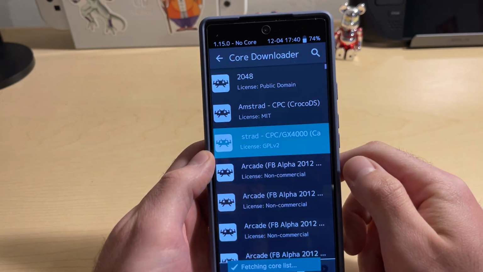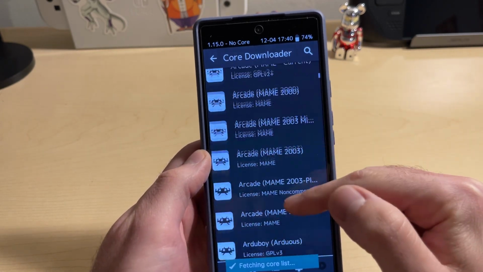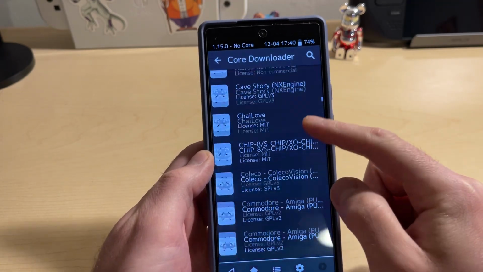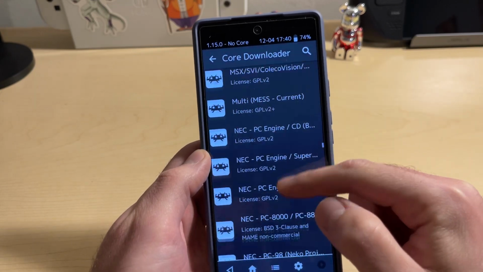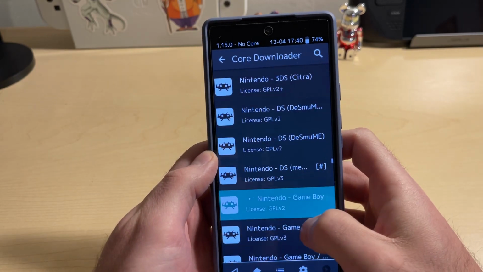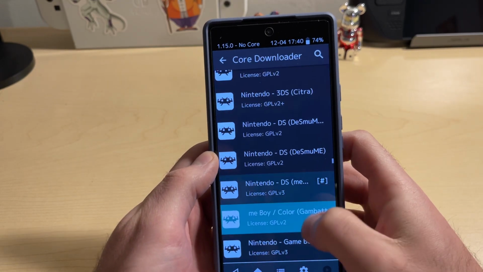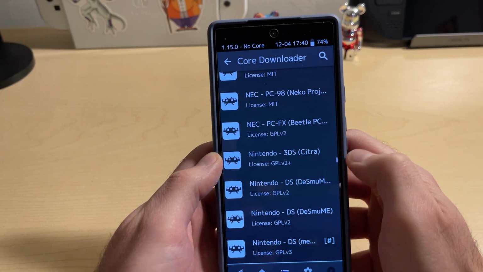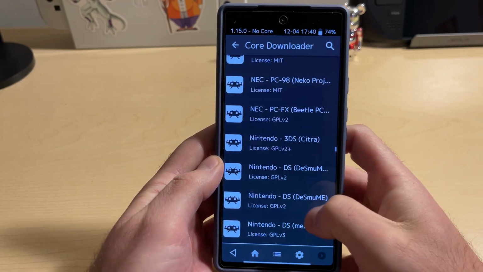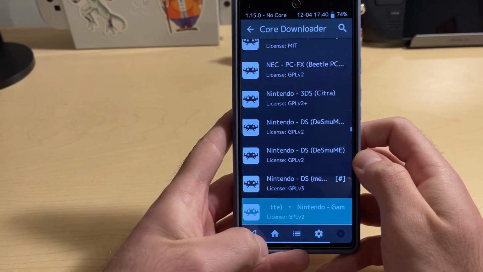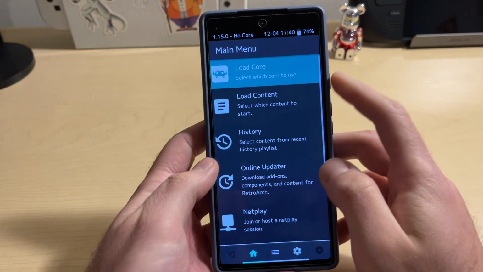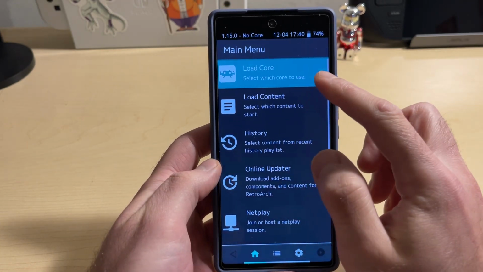If I go download a core, you have all these options that RetroArch provides, and you can download anything. So if you want to go to, let's say, the 3DS, you would scroll down, and there's Citra right here, which is a 3DS emulator, okay? So I already downloaded the Game Boy Advance version, so let me show you guys that.